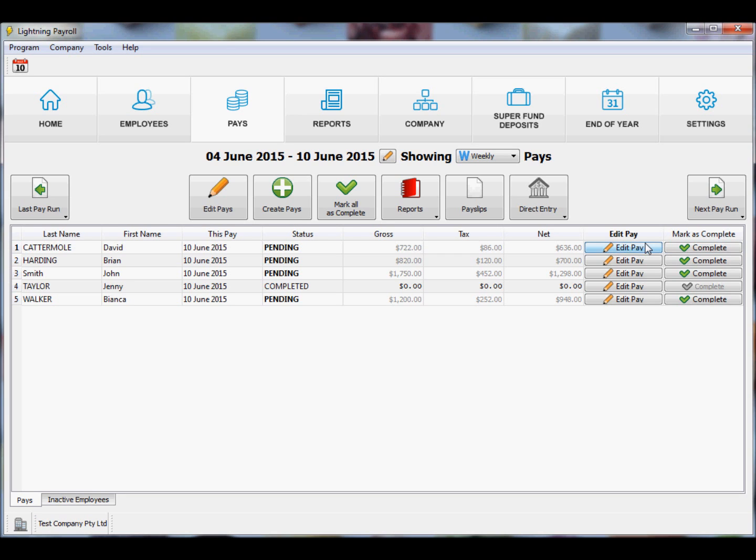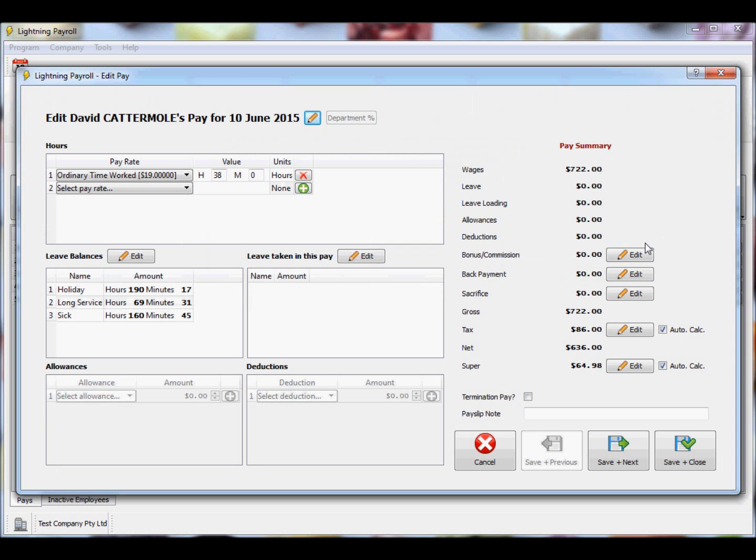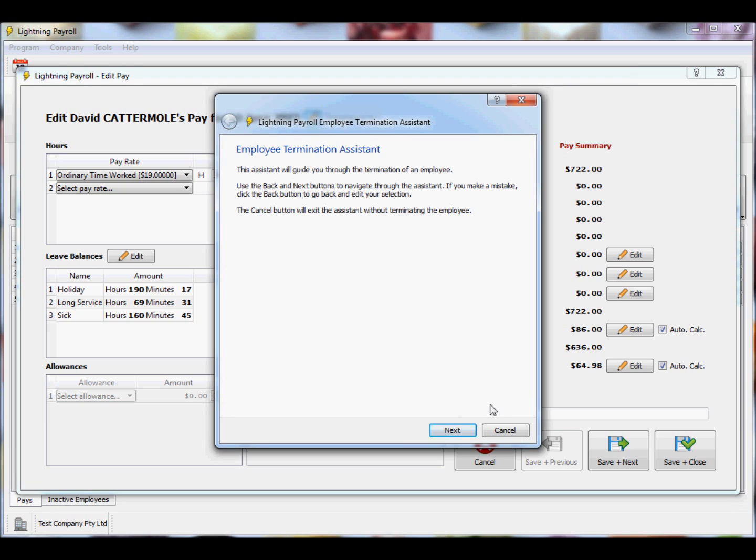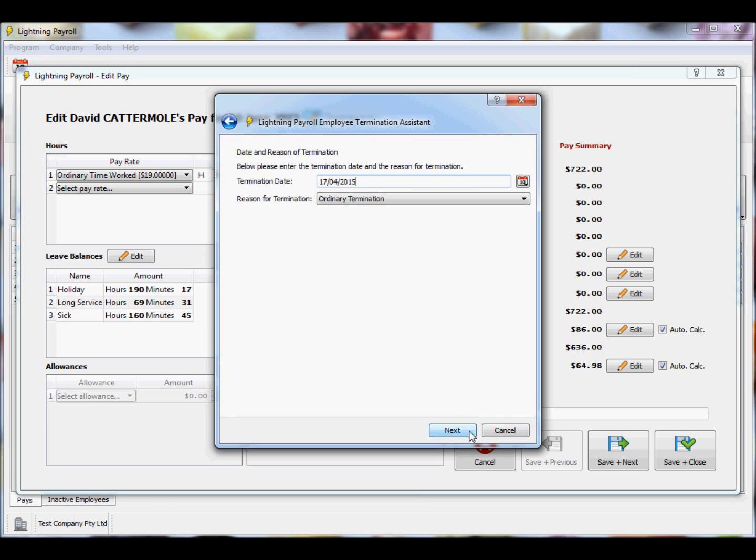First, I'll click Edit Pay next to his name. His leave balances, as at the final pay period, can be seen over here on the left, and edited if need be, right here. I can see David's last normal week's wage is here, which is great, so I'll just leave that as it is. I'm also happy with his leave balances, so I'll leave those as they are too. Next, just like before, I'll begin the termination process by ticking the Termination Pay box here. As with most terminations, the reason is ordinary, so I just need to click on Next.